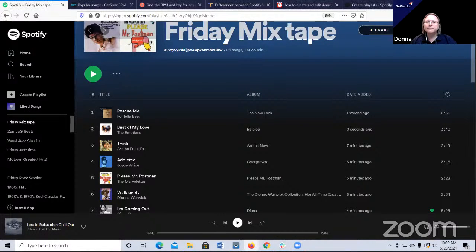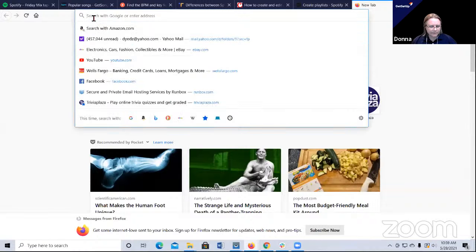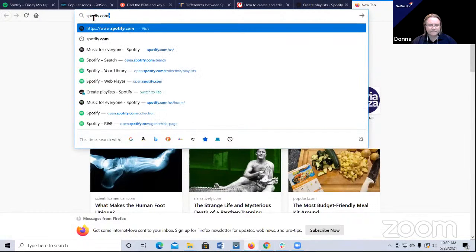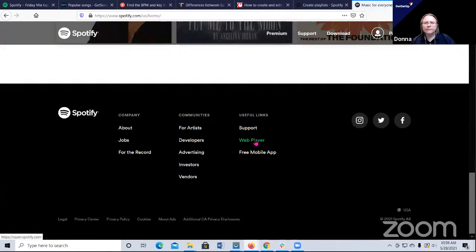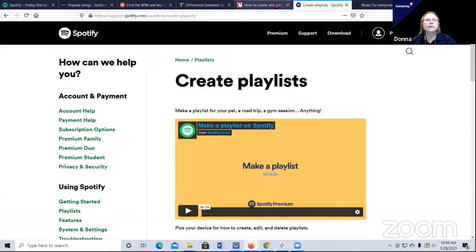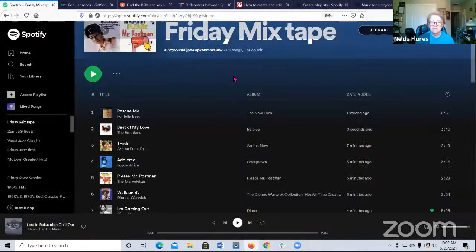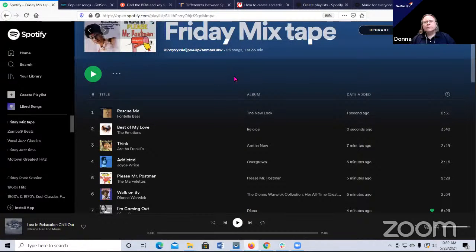You just go to Spotify.com. Like if I go to spotify.com, and then when you get to spotify.com, I just scroll down to the bottom of the page and I open up the web player. That's what I'm in. Just click on web player at the very bottom and you should get in. I see. And you just have to log in. Just log in with your free account that you already have.